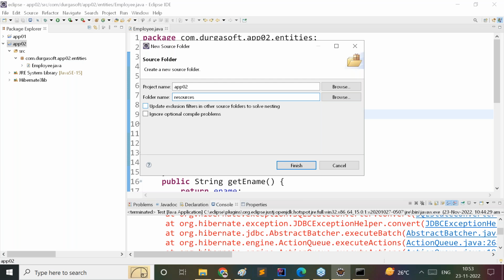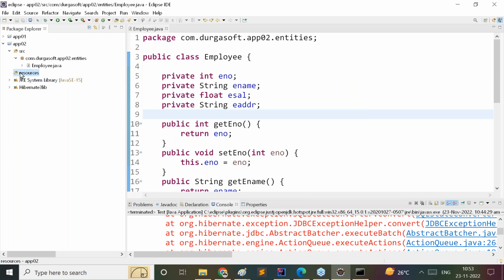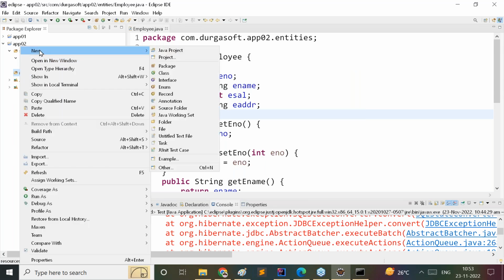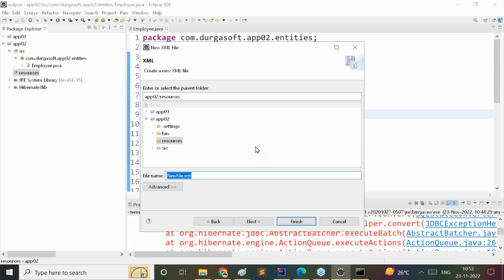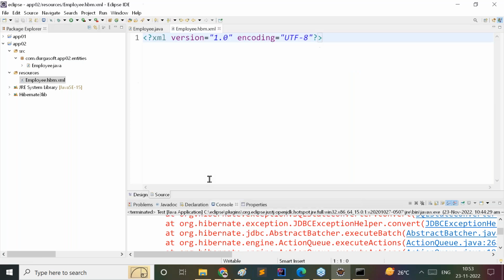Resources is what we are going to prepare. Click on the Finish button. Inside these resources, right click, New, and we have to provide a file, an XML file. Now I have to provide the name employee.hbm.xml. Next button and Finish button. Now we are getting this.